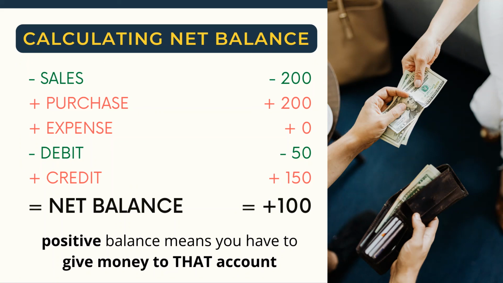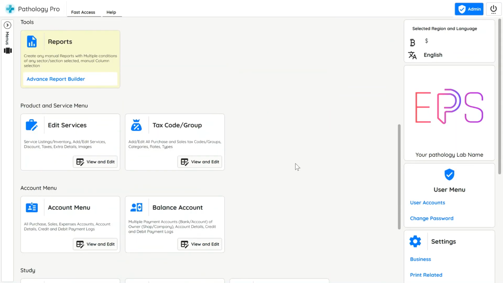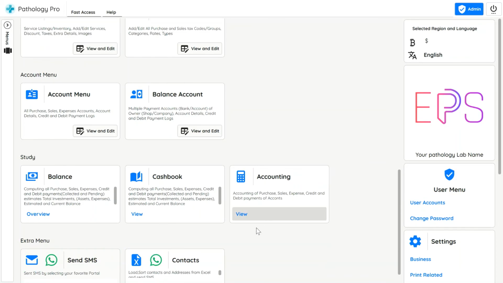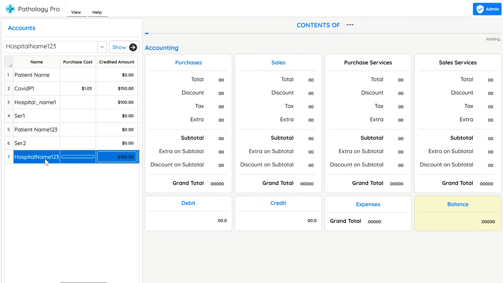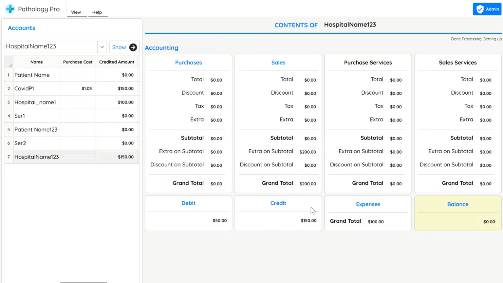If net balance is positive, it means we have to give or pay that amount to that account. You can also watch detailed accounting in accounting menu, where all taxes, discounts, extras are shown in very detailed view.